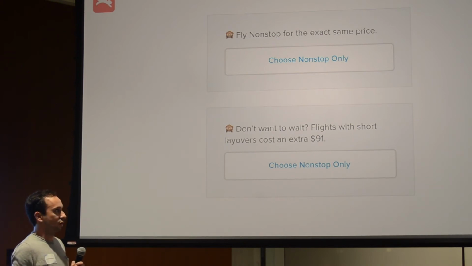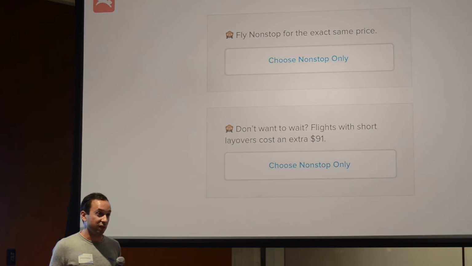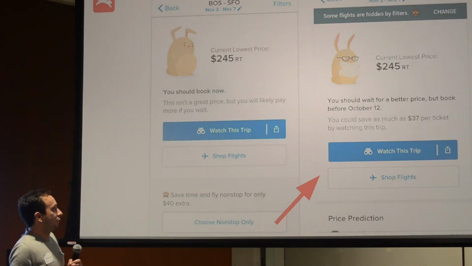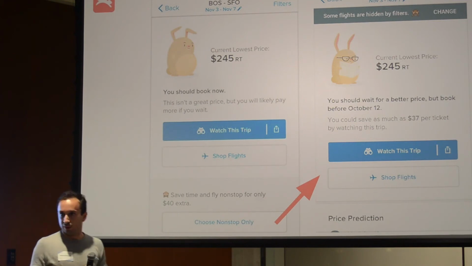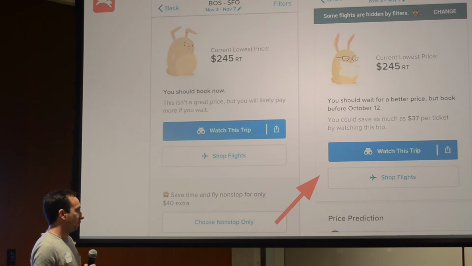Flights with a short layover cost an extra $91. Now maybe $91 is a lot if you're flying a $300 flight. But if you're flying internationally, and you're paying a few thousand dollars, and the layovers are 12 hours in Istanbul, $91 might mean something to you, right? So that satisfies the first principle of it being simple, right? A small, digestible bit of information. But it also was actionable.